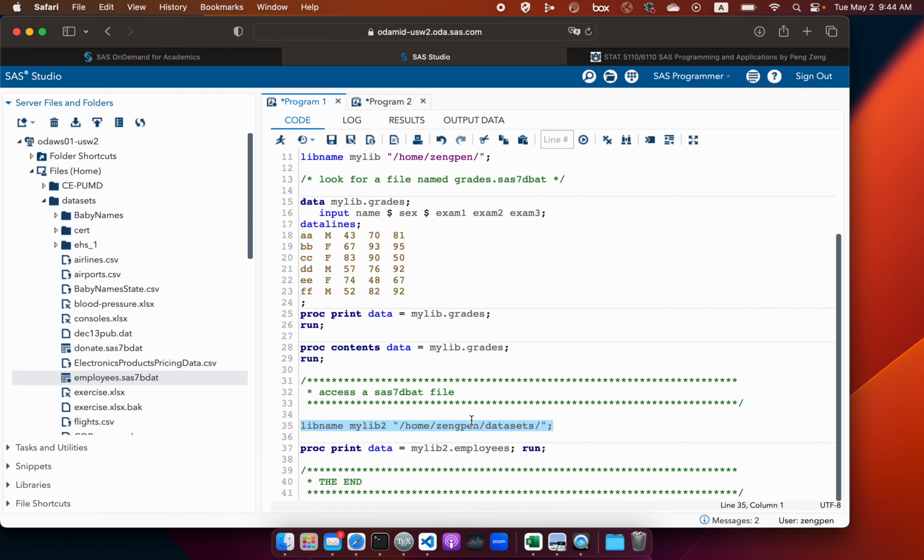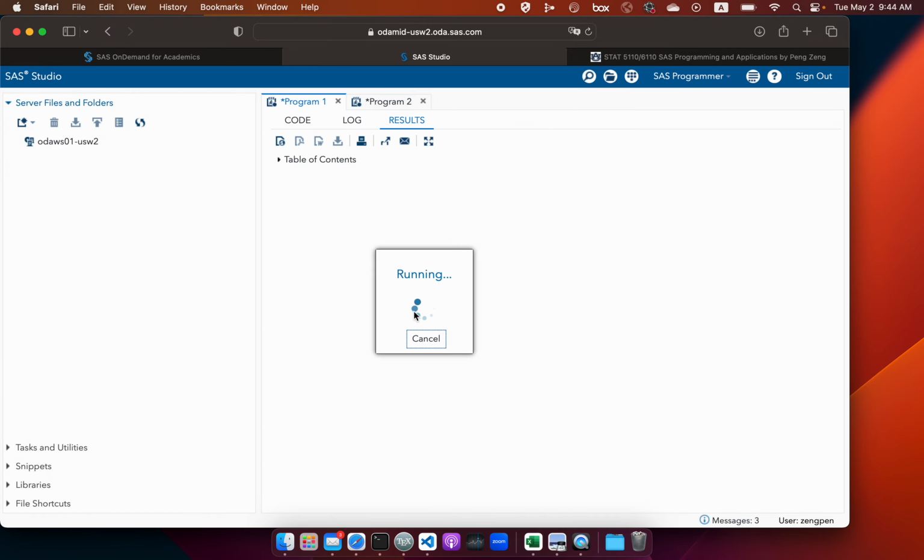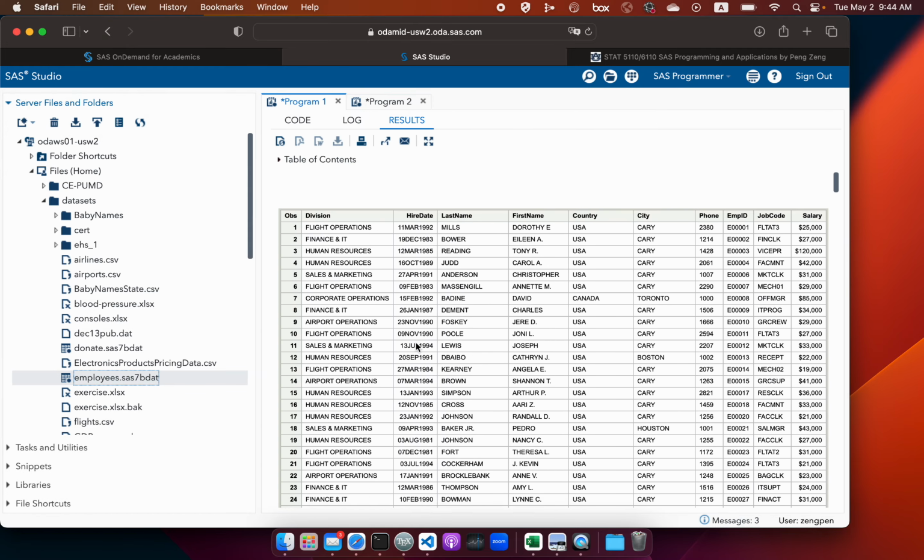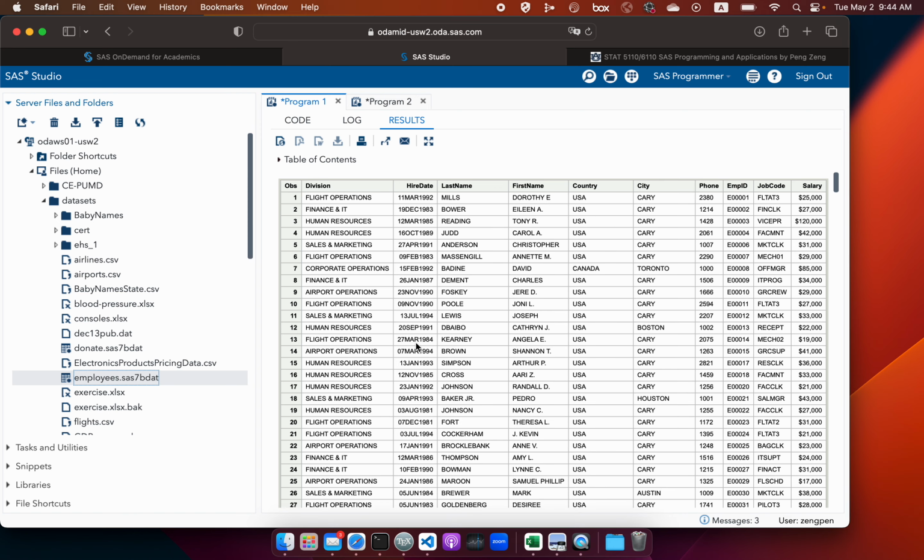Then I create a dataset. If I want to show the contents, I directly say print. I refer to this dataset by first including the name of the library, then a dot, and then the name of the dataset. The name of the dataset will be exactly the name of the file. Let me run it. You can see this just shows the contents of the SAS dataset.